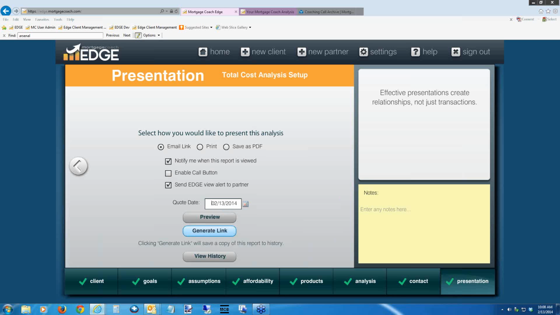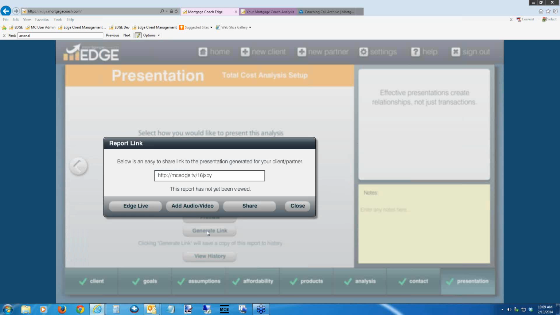Last step, generate the link. Now this link that comes up is the link that you're going to send to your borrower. And of course, copying your CPA, financial planner, realtor, whoever you're working with on this. But what you do is you simply select this link, right click on it and copy it.